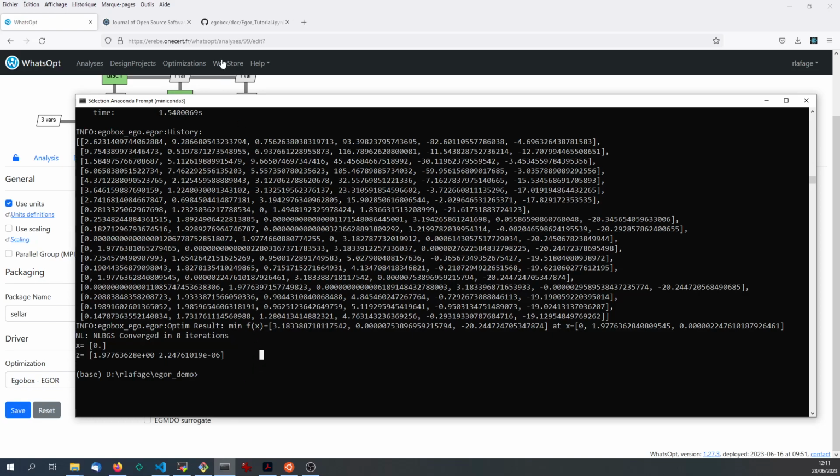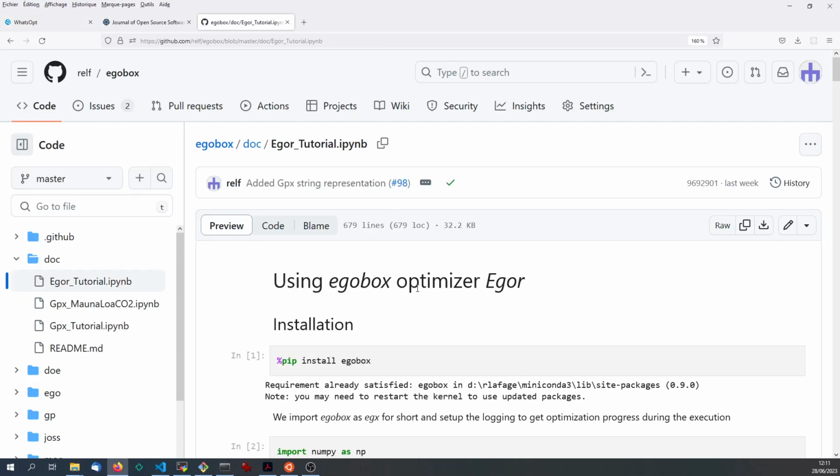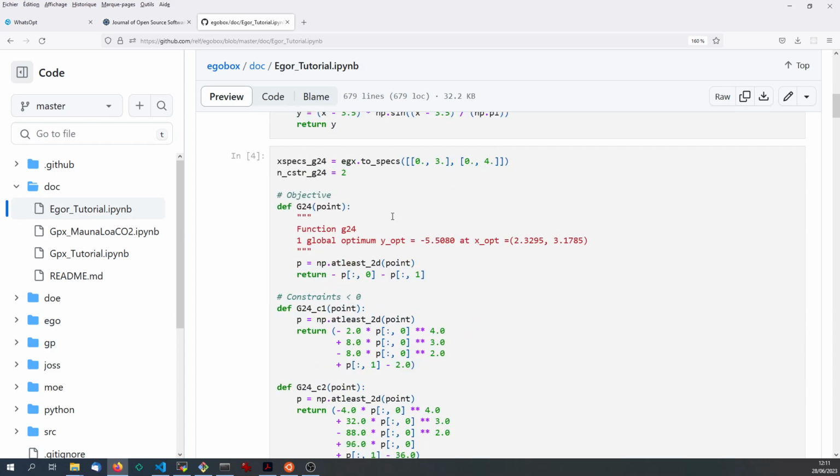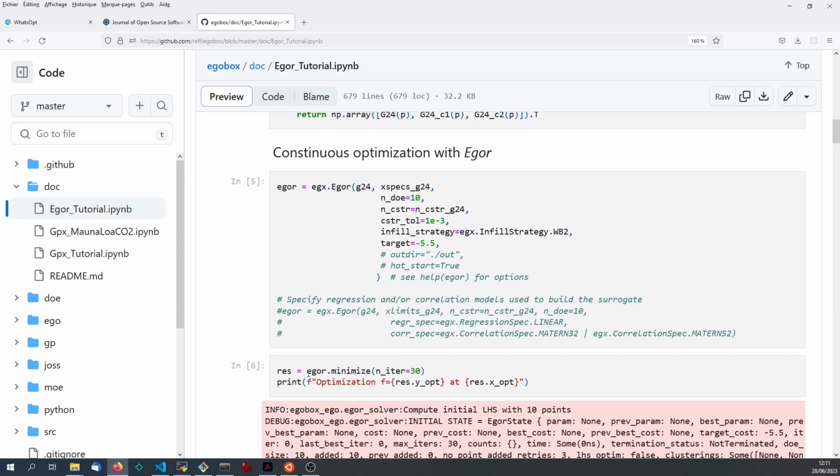I can show you on the GitHub repository of the EgoBox library that we have a tutorial notebook for Egor. We can see here that we install the EgoBox module, which contains the Egor optimizer, typically like any other Python module. And in the tutorial, we can see that we use Egor like any other optimizer in Python.